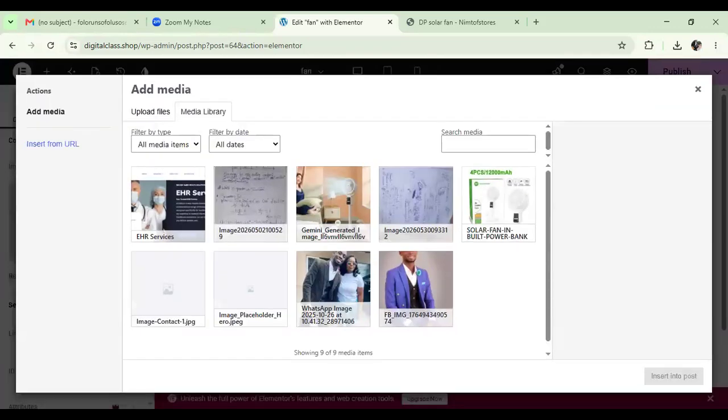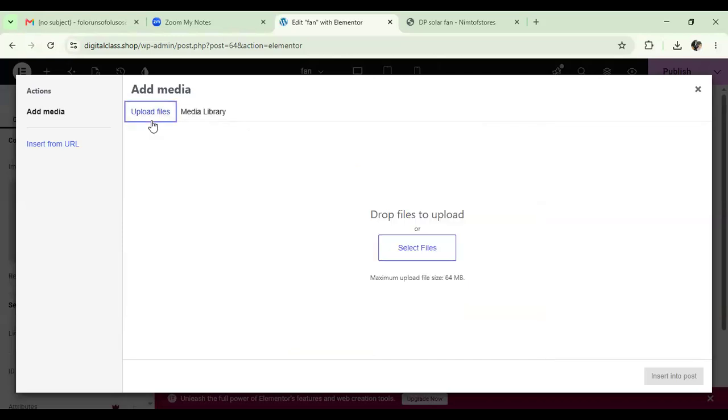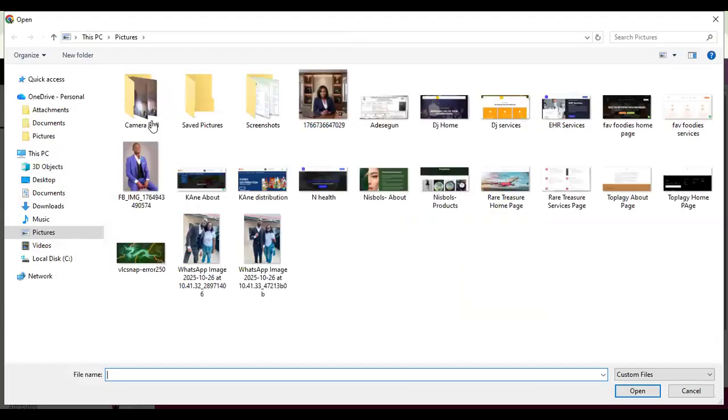And I said, if you don't have any image in your media library, you can always upload. So look at the upload, it will be under the media. I'll just click on upload, then select files. It will take you to your computer library, your pictures. Can you see? I have this. So I can just select any picture that I want.